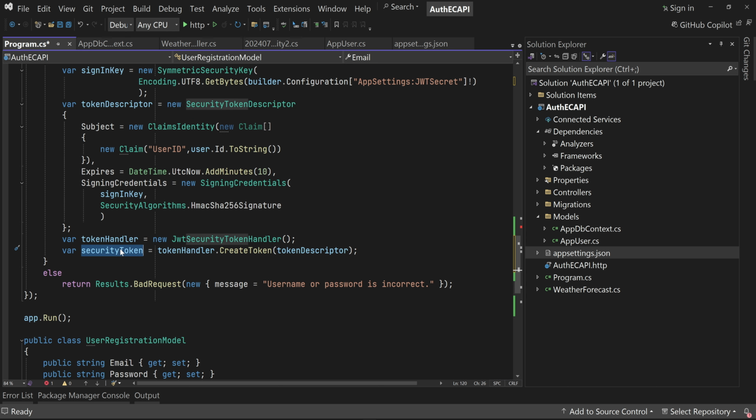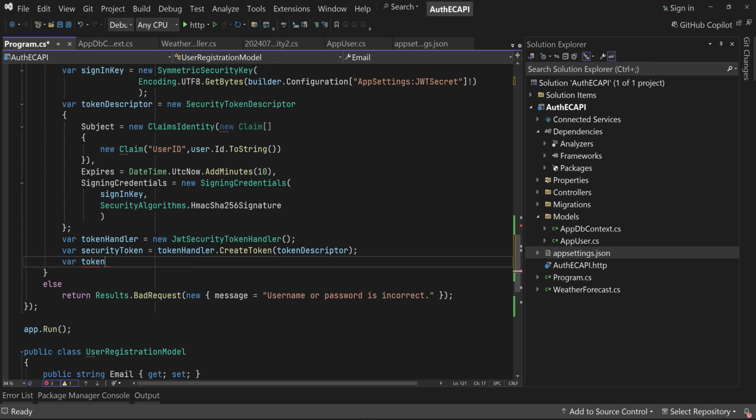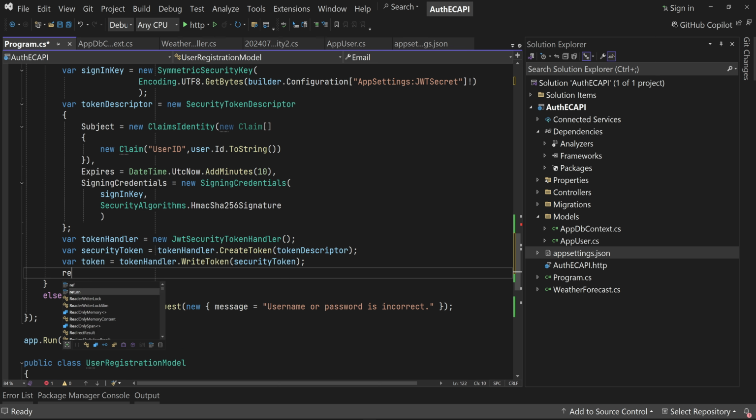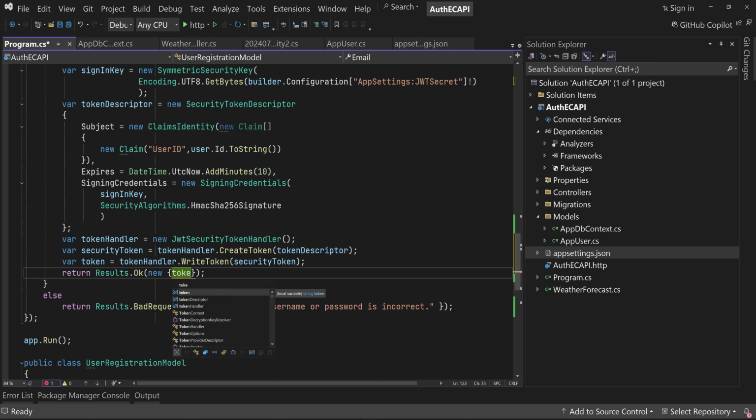Now finally, in order to convert this token into a serialized format, we'll create a variable token. So this is the actual token that we want to pass as a response to the post request. All we have to do is, from the token handler, invoke this method WriteToken. Inside that, we can pass the security token here. Now all we have to do is return the response within this OK method. We have to return it within an object token.